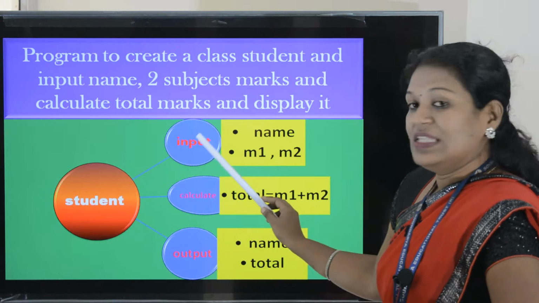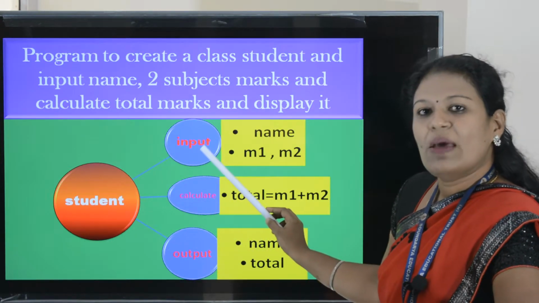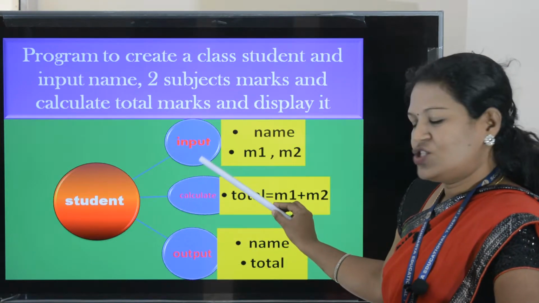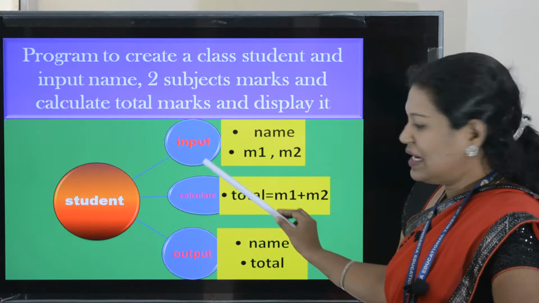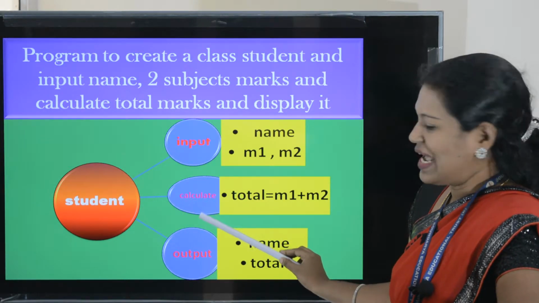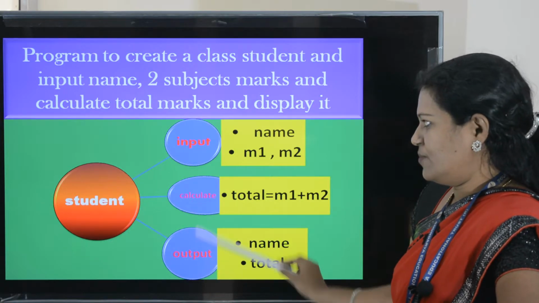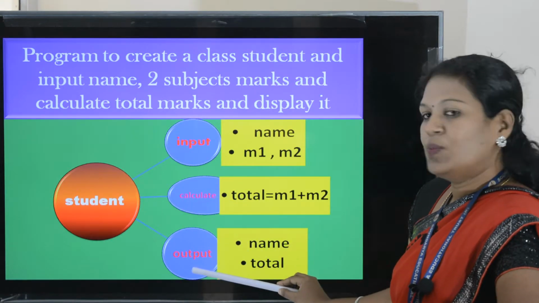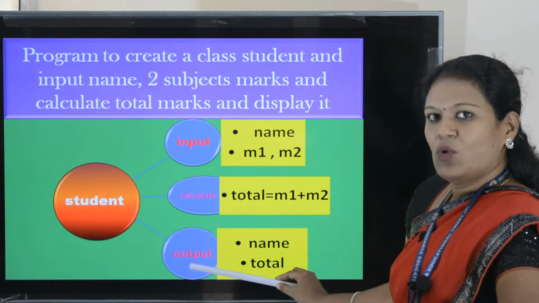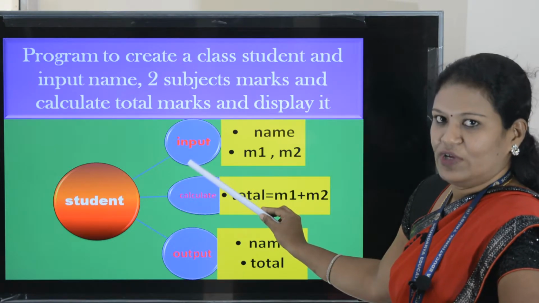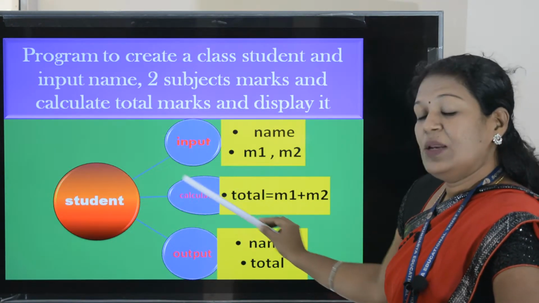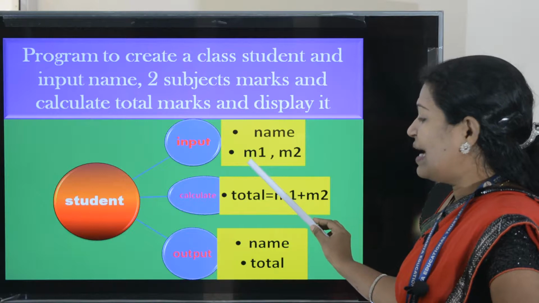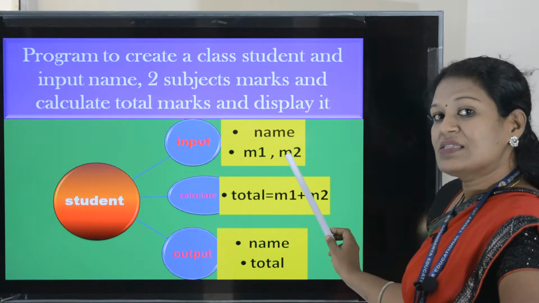Next, start with the member functions. So 3 member functions I am going to give in this program. The first member function name is input function. Next one is calculate function, and the next one is output function. So 3 member functions are there: input, calculate and output function. First we will see what all things are there in the input function. With this input function we need to give the name of the student, followed by marks.